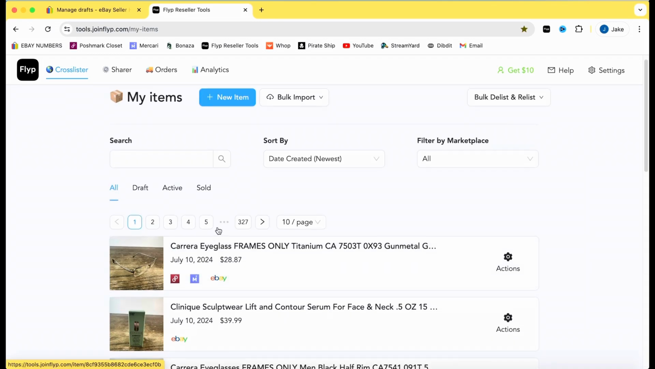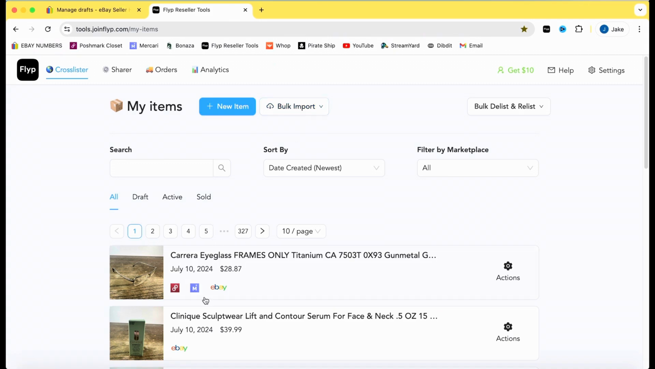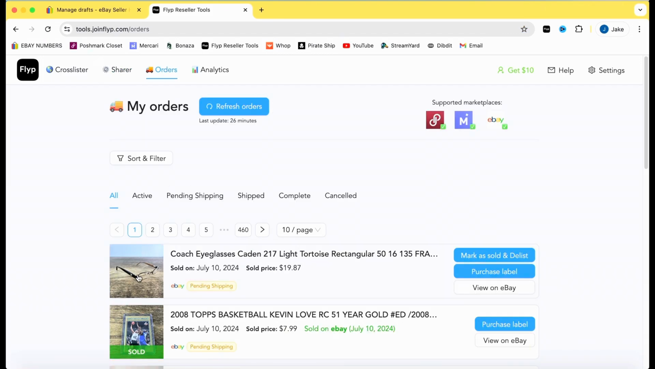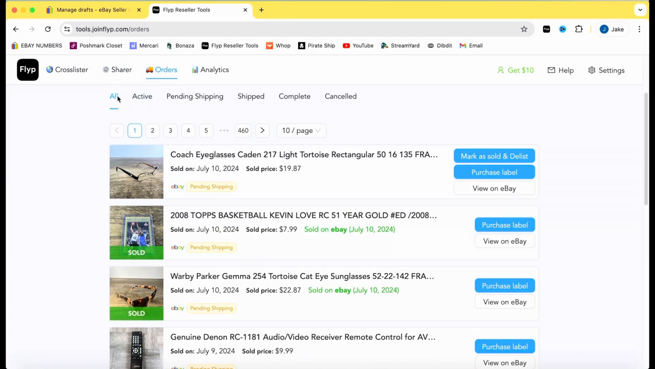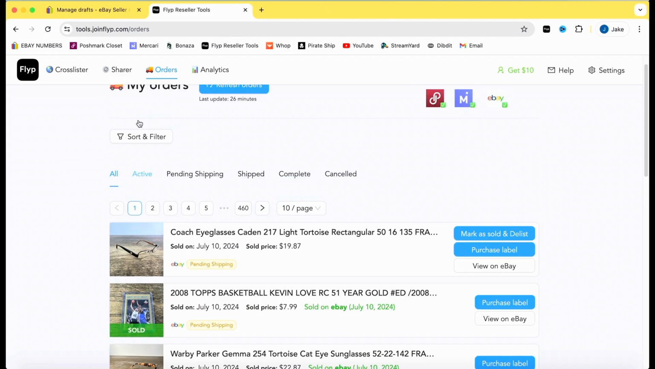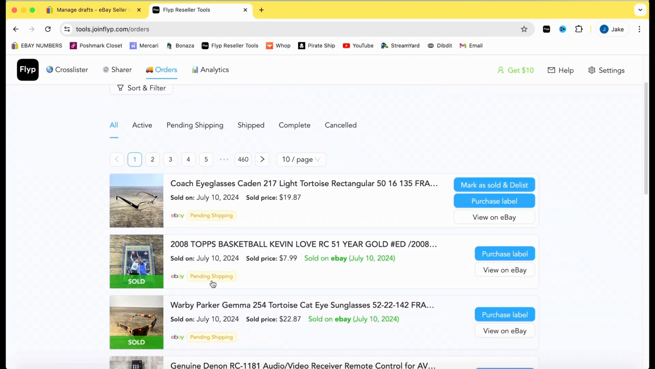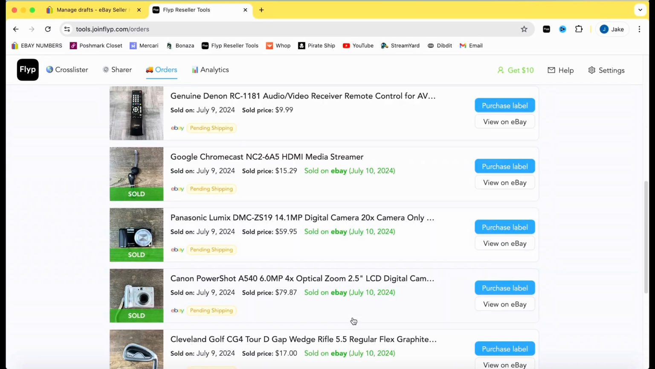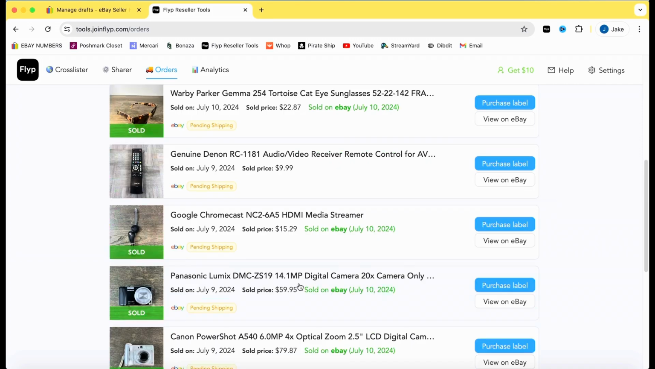All right, now that we have learned how to import and cross-list our items to all of these multiple platforms, we're going to go ahead and hop into orders. This is going to show you all of the orders that you have coming in each day. It's going to allow you to mark them as sold and delist them on your other platforms. It's also going to allow you to ship them all out. So as you guys can see, I've already done this for the day, July 10th, July 10th, July 10th.